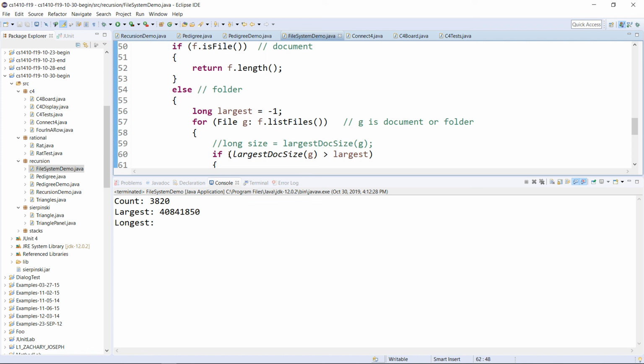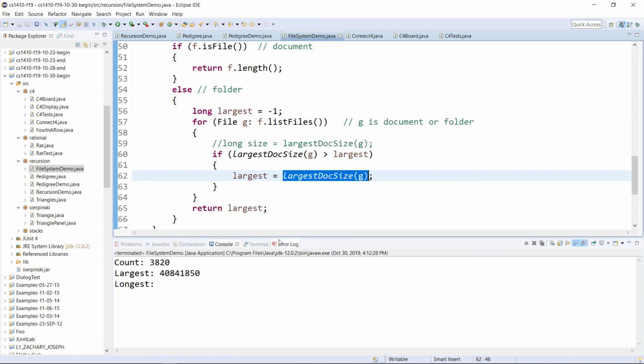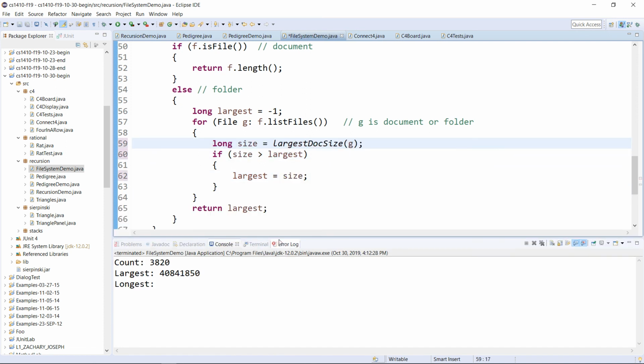But if the file system was deep enough, this one's not very deep, but if it was like, say, 100 levels deep, it would literally take forever. Well, not literally. It would outlast all of us. So you don't want to do what I did there. Just make that recursive call once. Making it twice can be a problem.